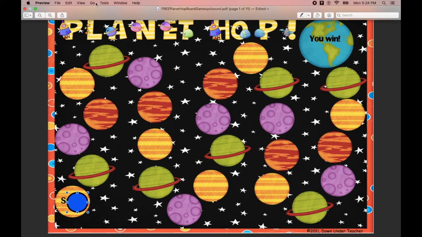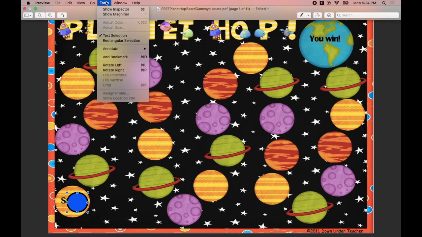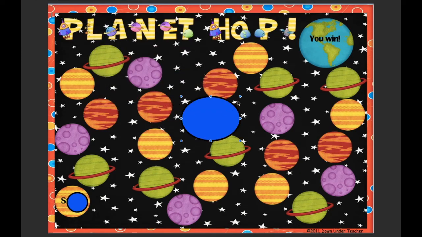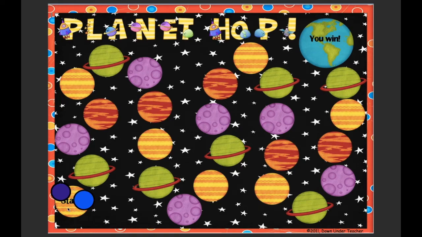What you do is you go to Tools, Annotate. I chose an oval, and it made it blue again because that's the color I chose last time. Now you can choose any color you'd like. I'm going to choose a deep purple, and there we have 2 game pieces. And of course, if you have more students, you can go ahead and make more pieces for them and use a spinner online for your numbers.